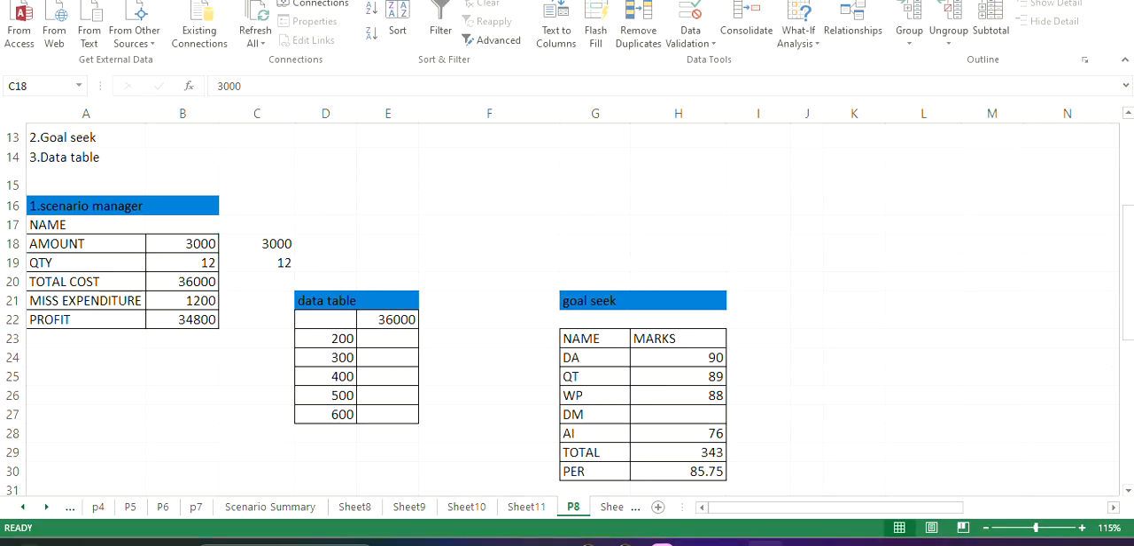Okay. Next is a data table. A data table is for a given set of data, to see what the amount will be under a what-if. For the amount 3000 and quantity 12, the total cost will be 36,000. What if it is 200, 300, 400, 500 or 600 quantity? I have taken this as 12. Same thing, if the quantity is 200, 300, 400, 500, 600, then what will be the amount? We are going to do that with the help of a data table.